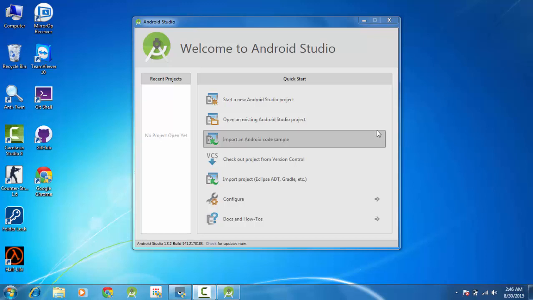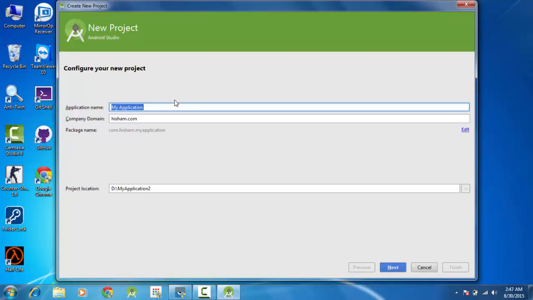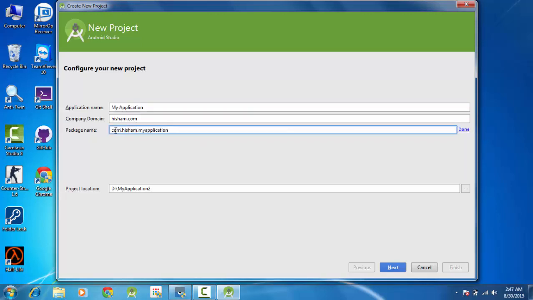Okay guys, so after you are done with the installation, open up your Android Studio and let's create our first Android project. So select start a new Android project, which will open a new window here. So here you can select your application name, which is my application. We will leave it as it is. Company domain name and the package name. Now this package name should be unique. So while you're publishing your application, the final app on the Google Play Store, then this package name should be unique. So I will leave it as com.hisham.myapplication, and this is the project location where it will be stored.